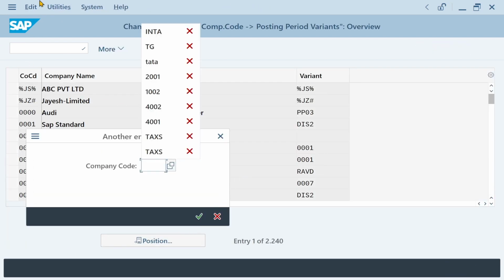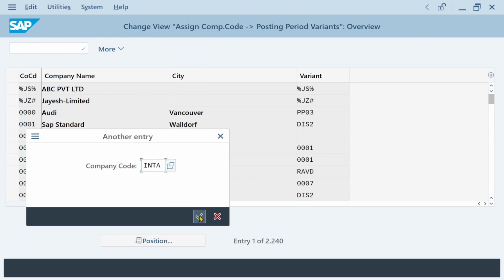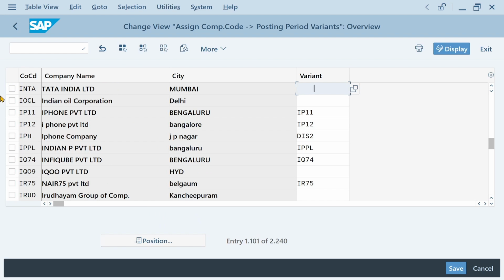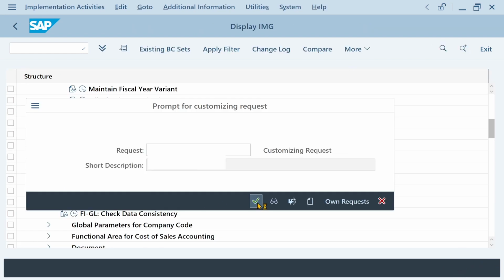Again, we have to position our company code, which is INTA, which we have already seen. Once you give it and click on continue, it will come. Now here, if you see, we have company code, company name, city, variant. So here the variant is blank. So whatever variant we have created, we just have to put here, which is INTA. Once you have given it, just click on save and continue.